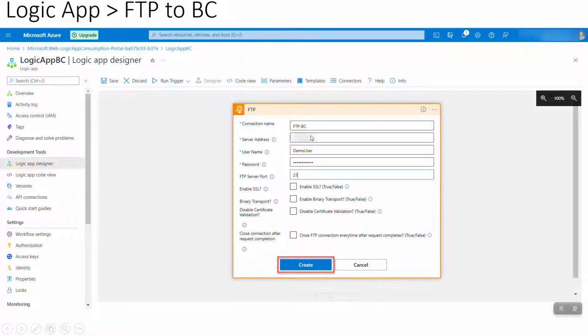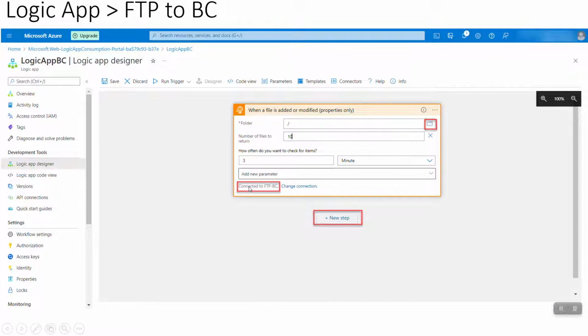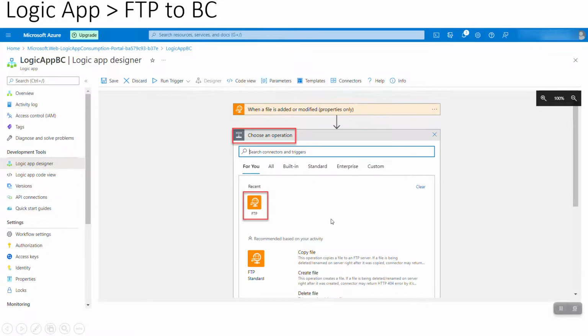Once you add everything and click on FTP, once it's connected to the FTP server, we can see that it is connected to FTP BC. Here you select a folder, the FTP folder in which they place a file, so that it should trigger. How often do you want to check for items? For example, every 3 minutes the logic app will run and check whether a new file exists or not. You can set whatever time interval you want here, and click on new step.